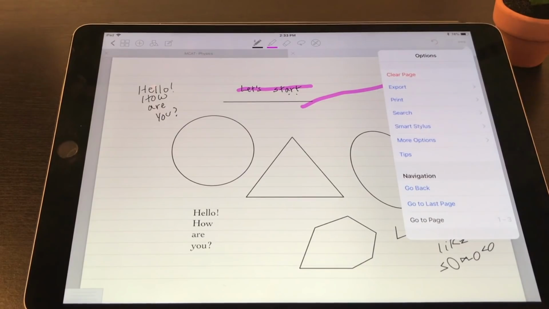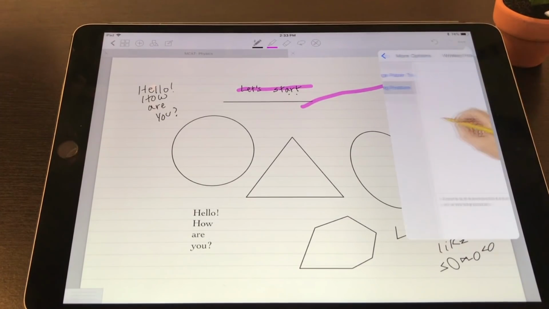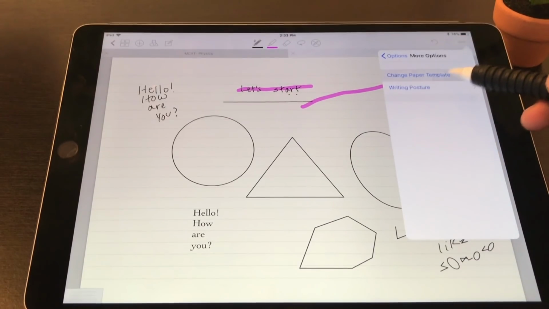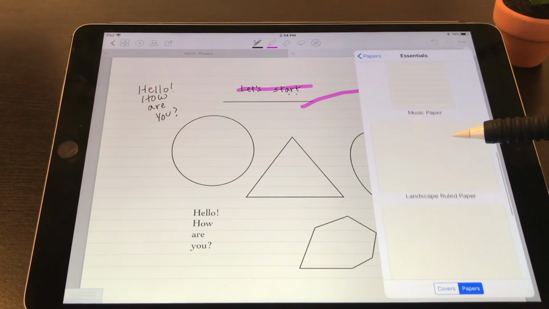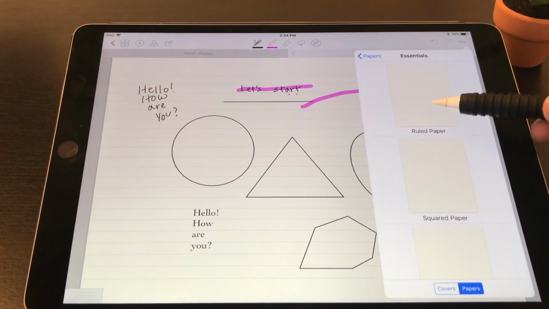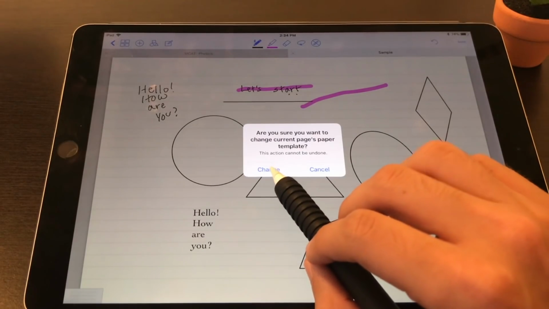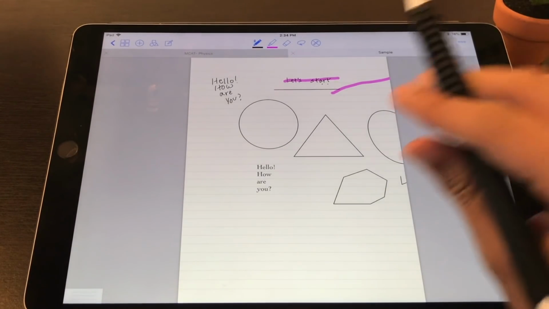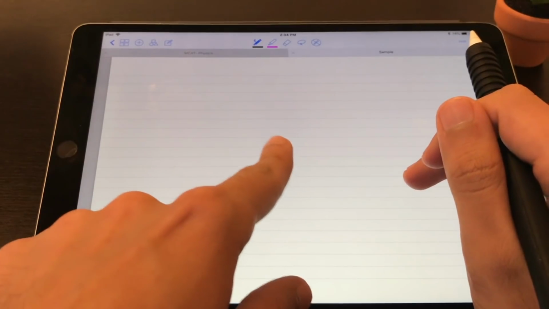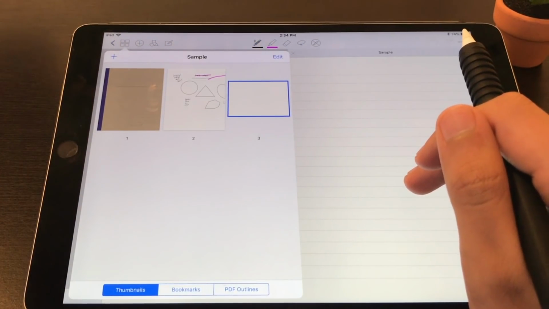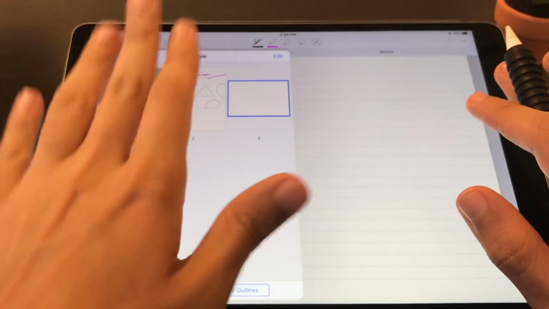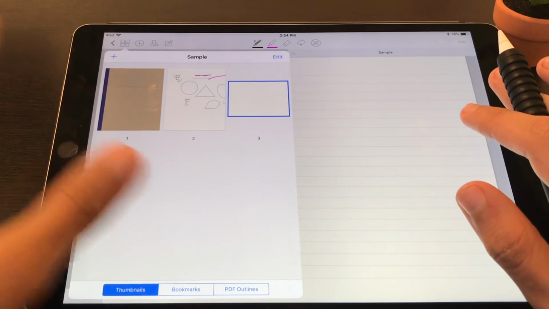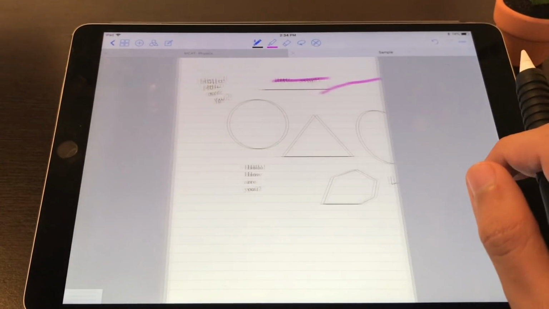There's also some options over here where you can calibrate your writing posture. You can change the paper template. So for this particular page, if I don't want it to be in landscape anymore, if I want it to be in portrait, I can click it here. And now I'm in portrait. But notice my next page is still in landscape. So this is a really neat feature. You can have pages in all different types of templates in the same notebook. They don't all have to be uniform, which is very neat.